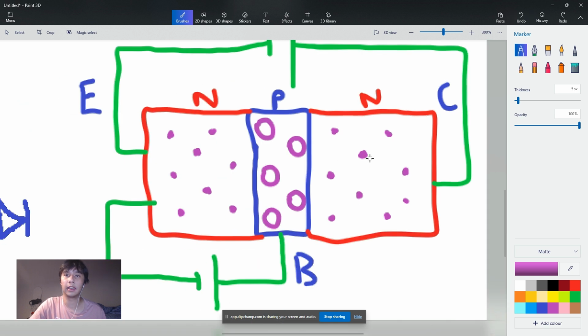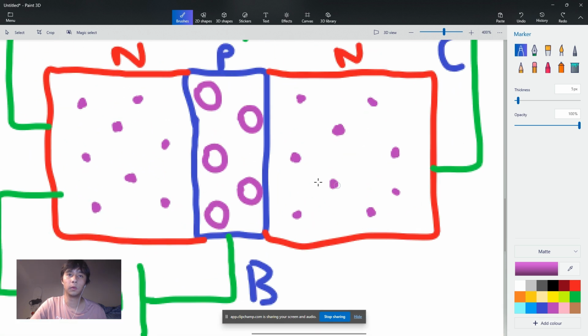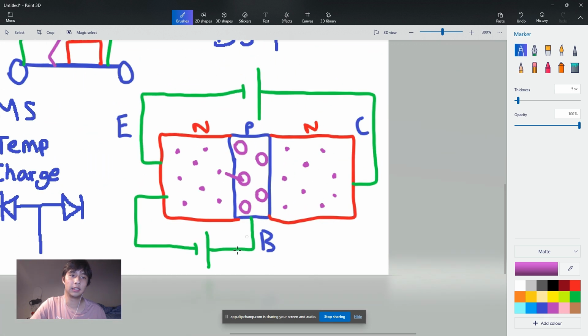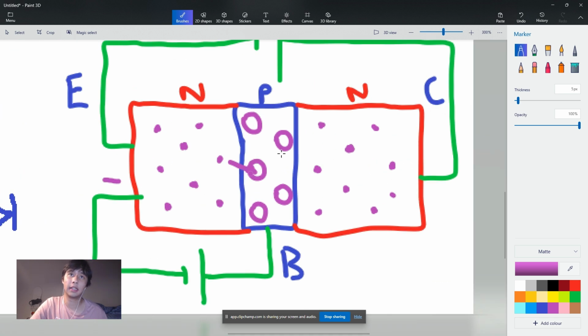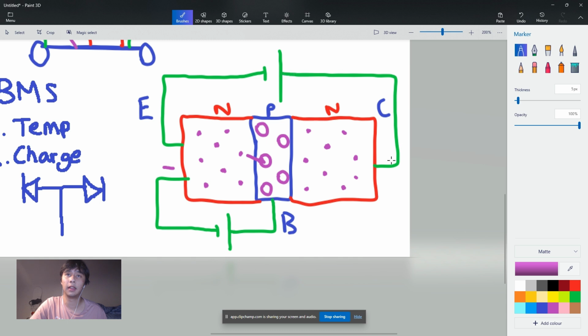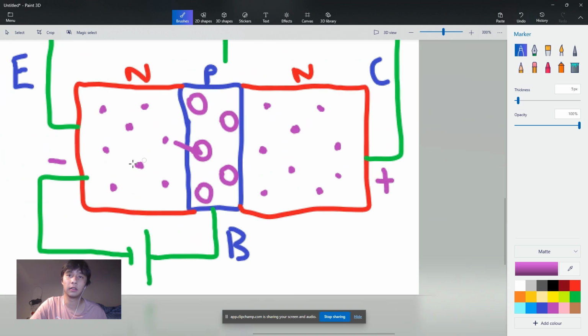So how do we get the electrons from here to go here? What you're gonna do is this base circuit is gonna create a negative here, and also this circuit from the collector is gonna create a positive here. And so the electrons from this negative are encouraged to all come into this p-type area, and the electrons on this side are attracted to this side.